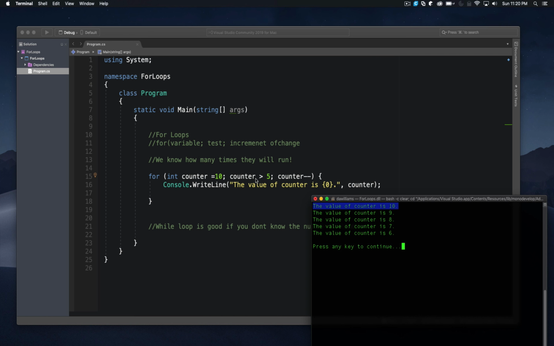So then counter minus minus becomes 9. Then we do our test. Is 9 greater than 5? True. Then we do the line right here again. Come back down here. 8, 7, 6. As soon as we get to the value is 6, then we come to the closing curly brackets, come up here to the value of 5. Is 5 greater than 5? That would be false, so then our loop should stop.